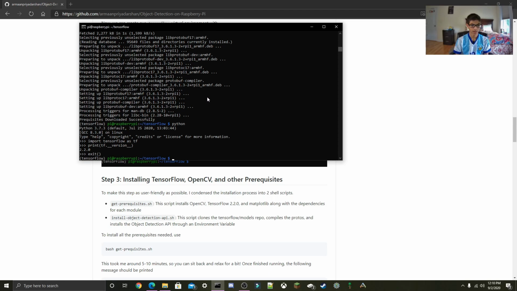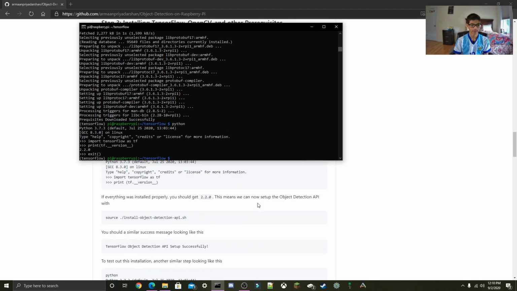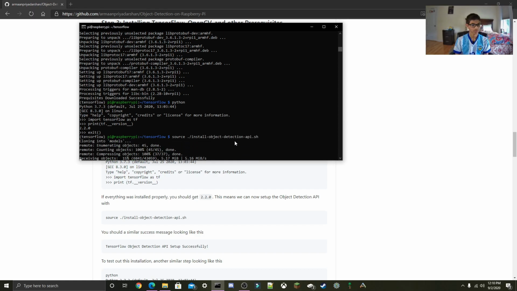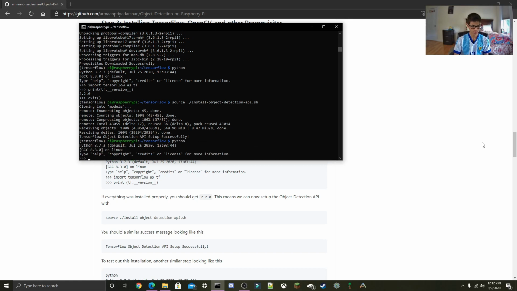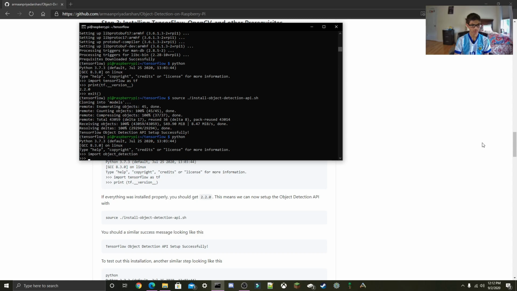And now we can set up the object detection API by using source ./install-object-detection-api.sh. And this might also take a few minutes, so I'll be right back when this is all done. So once this script is completed, you should get the message TensorFlow Object Detection API setup successful. So then we can test out this installation by using python, then import object_detection. And if this line finishes successfully, that means everything's all good and up and running.